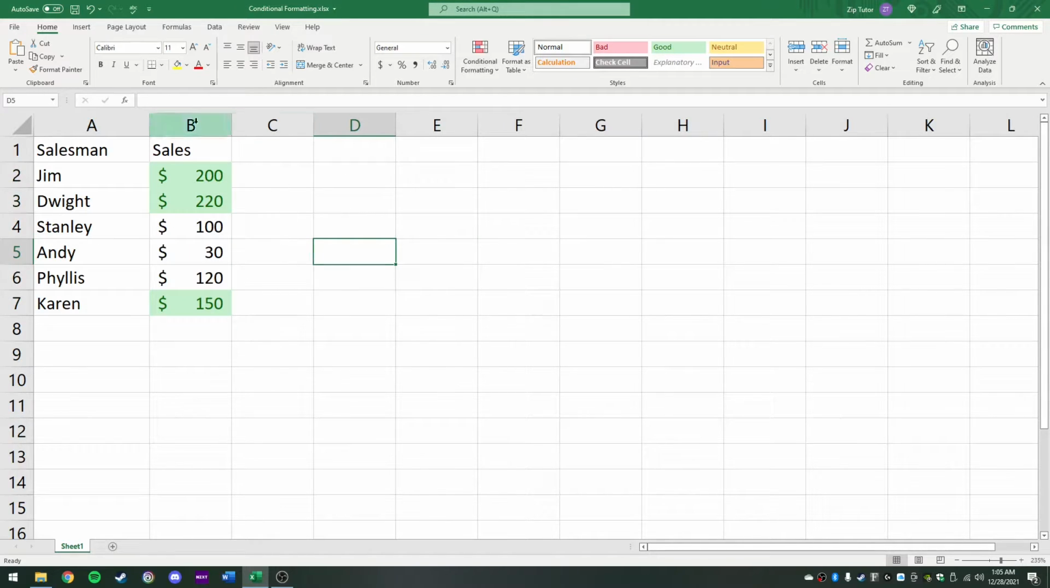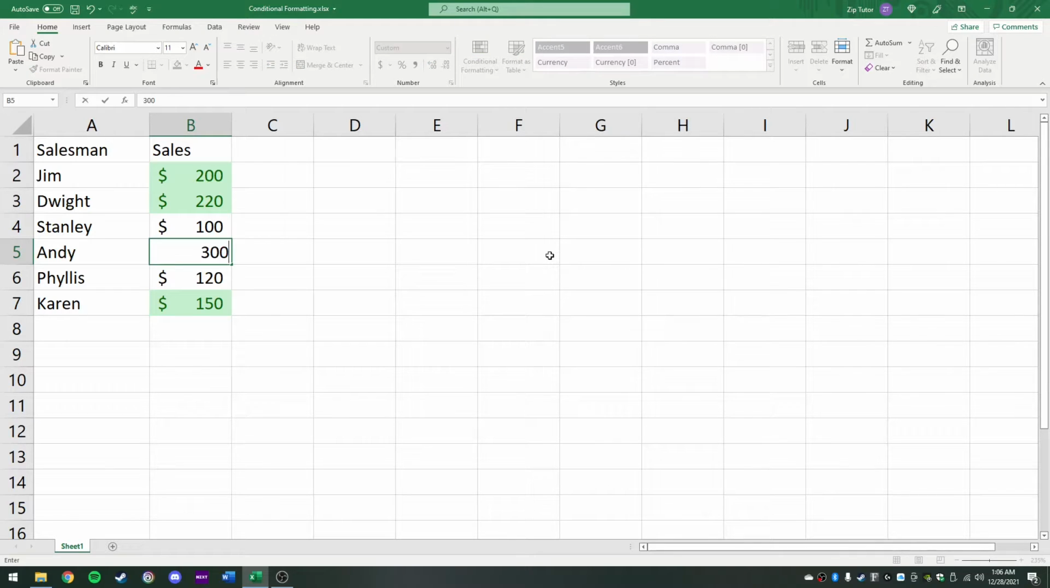Hit OK. And the nice thing about this is if I change this to 300 for Andy, it will adjust automatically. You don't have to put an equation in, it just does it by default. So let's adjust that back.